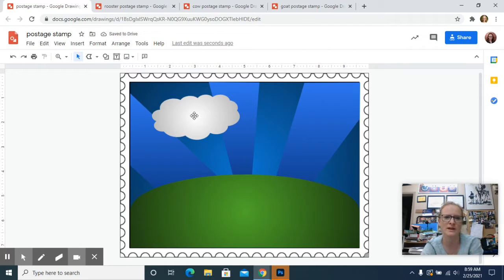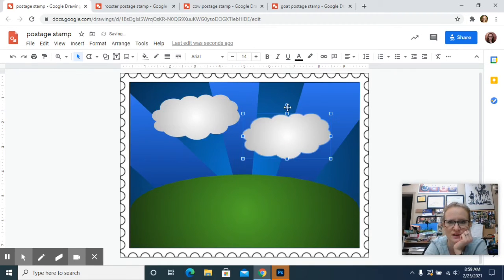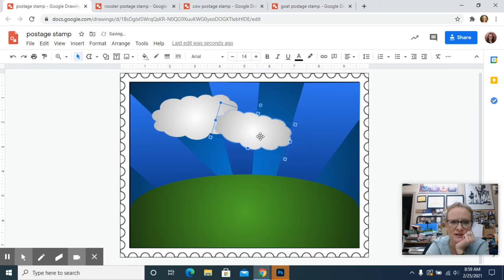If I want to have another cloud, for example, I can always copy it and paste it. So I clicked on it and then I use the shortcut Control C. Now I'm going to do shortcut Control V. And now I have another cloud that I can rotate, I can resize, and play around with that.